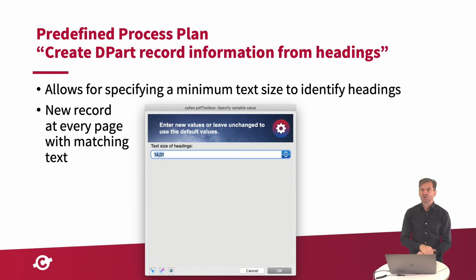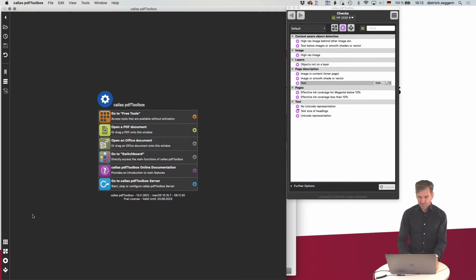So in this example, it is built so that it finds text with a certain size, which is then identified or interpreted as being a heading. If the text size is above this limit, then that text would be interpreted as a heading, which means that the page where this particular text is gets a record start. So let's see how that works.